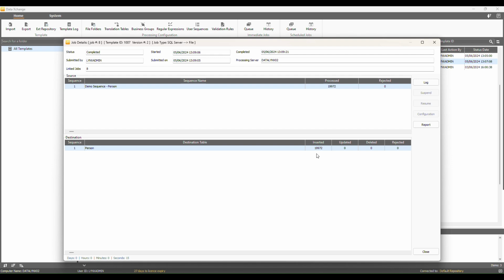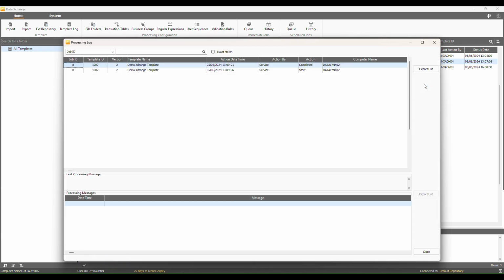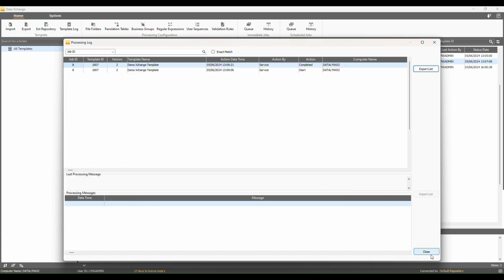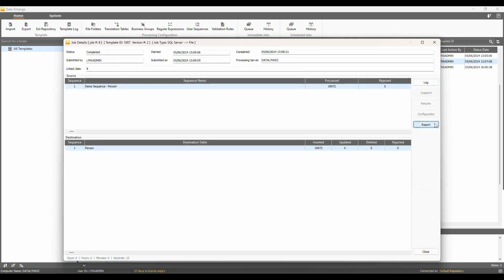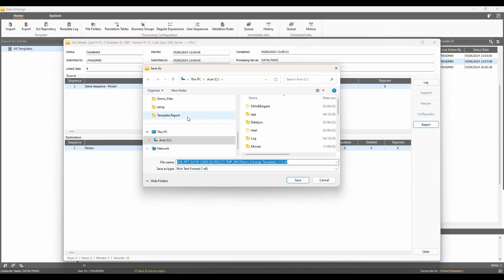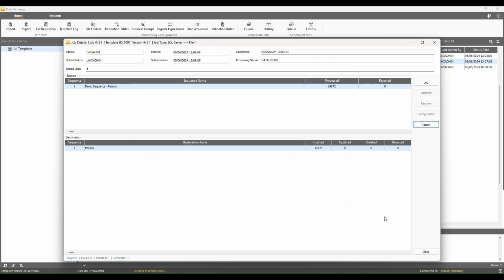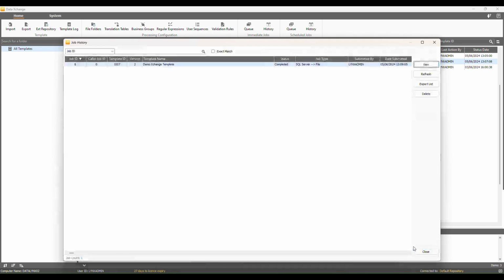Select the Log button to access the Processing Log screen, where you'll find details such as the start and completion date time, along with any processing messages displayed in the bottom section. You can also export the processing log to your local machine. Click on the Close button to exit the processing log. Next, click on the Report button on the Job Details screen to save the report of this job onto your local machine. Once saved, click Close to exit the Job Details screen.